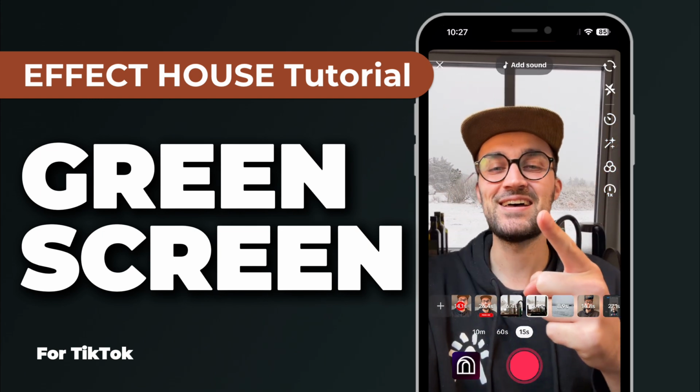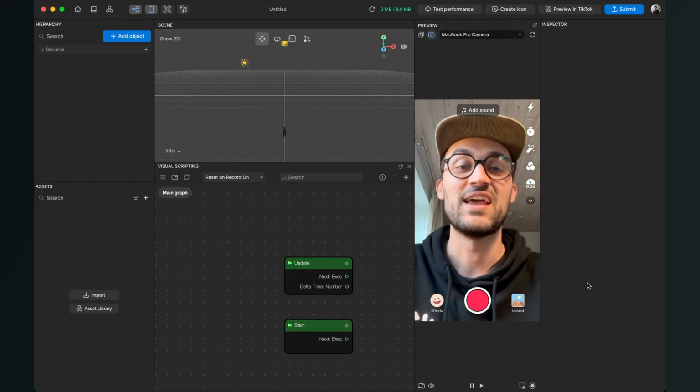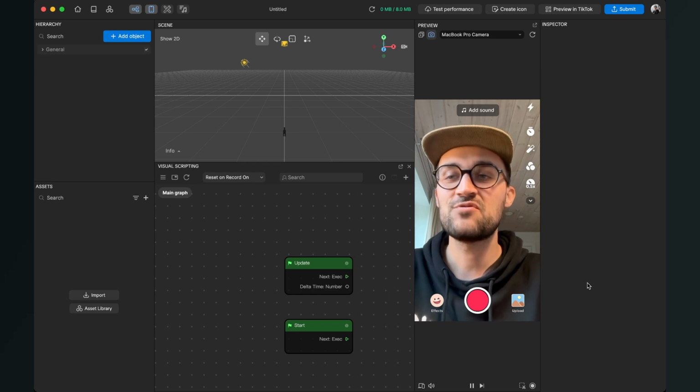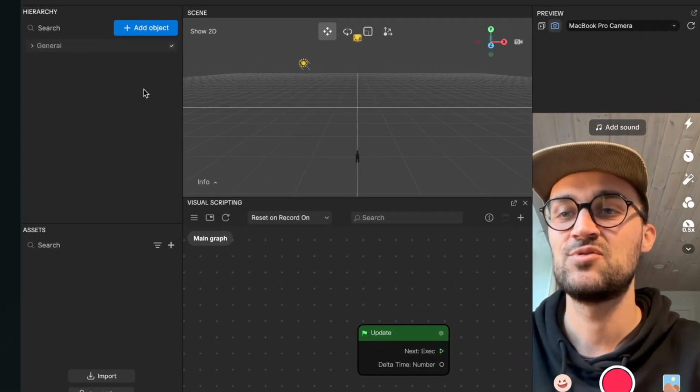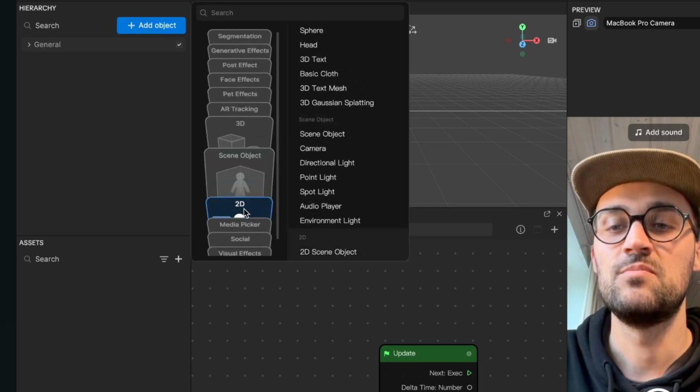So let's start. Hey again, so let's create this green screen effect here in Effect House. The first thing we have to do is to go to the left hand side to the Add Object button. Then we click on it and then we go down to Media Picker.